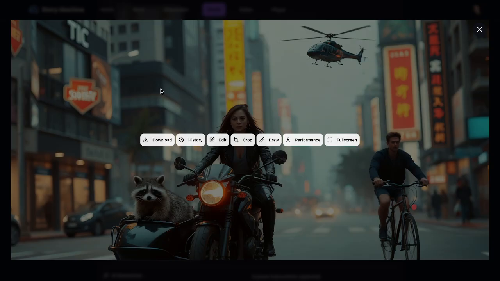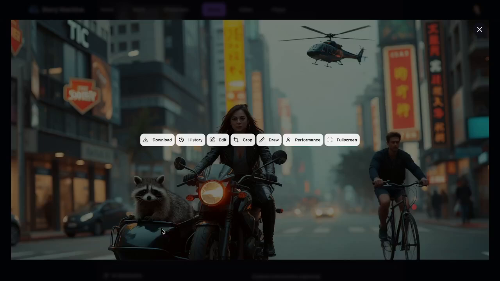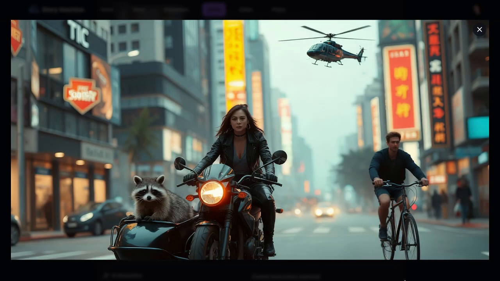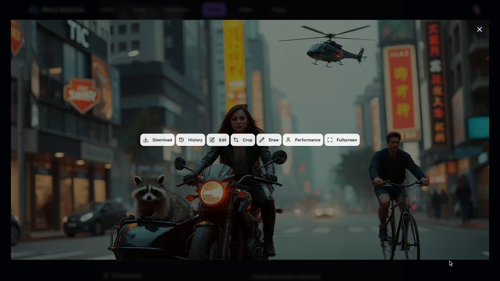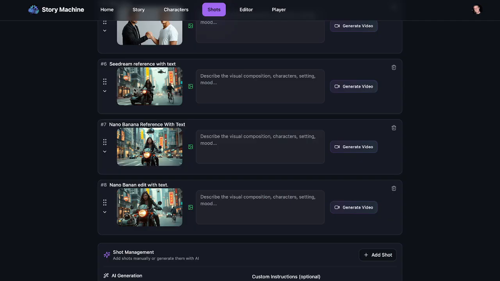Okay, this is the Seedream reference with text. I would say it nailed it. We have our raccoon in a sidecar. She's no longer wearing glasses. We have a random cyclist on the side, and there's a helicopter. Ironically, I would say, especially for the helicopter and the cyclist, they're not as well integrated into the image. And this is the Seedream generation.